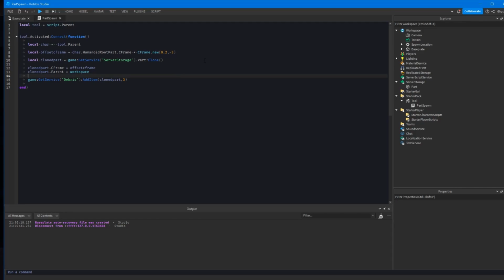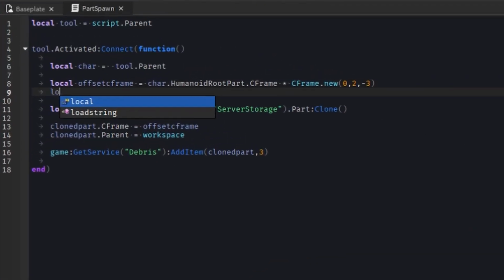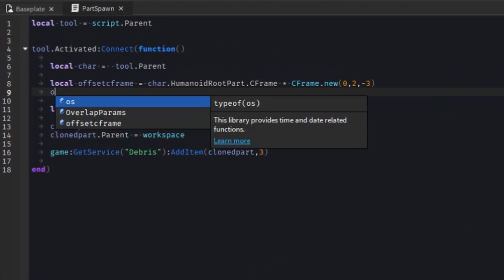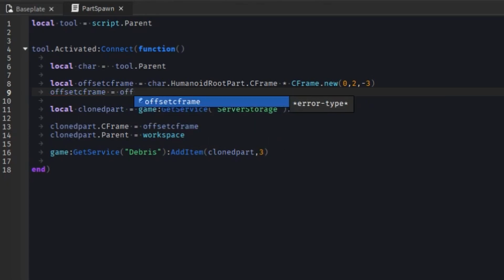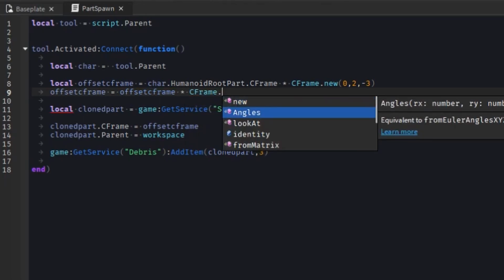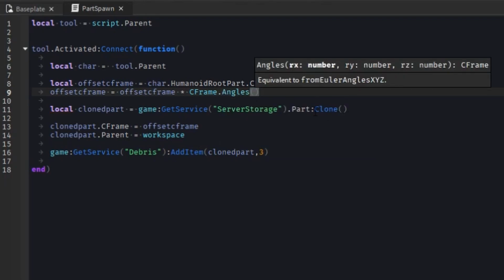There's another thing, like say if we want to rotate the part relative to the way our character is facing, we would have to use CFrame.Angles, which allows us to pretty much offset its angles, kind of in a similar way. So say if we want to offset its angle as well. So offset CFrame equals offset CFrame, and then we can just multiply it by CFrame.Angles. So you can see we got a ton of different functions you can use, but we're going to use Angles right now.